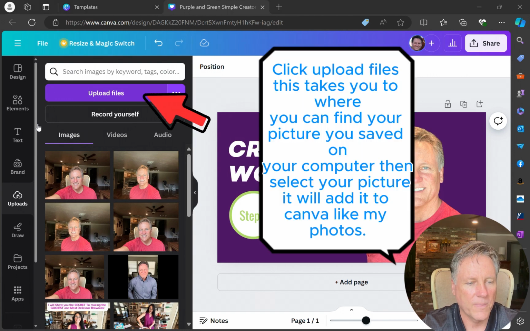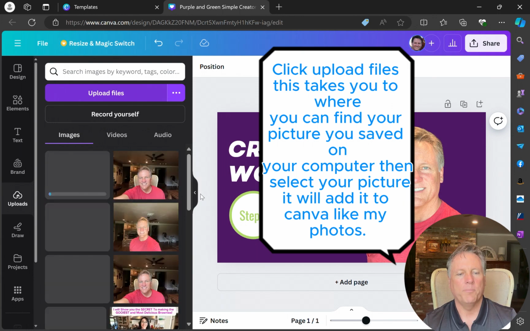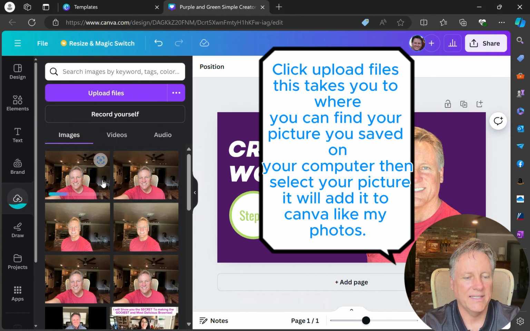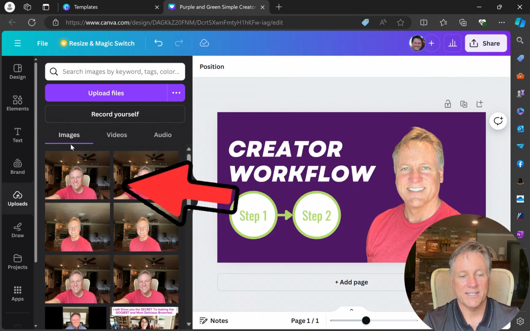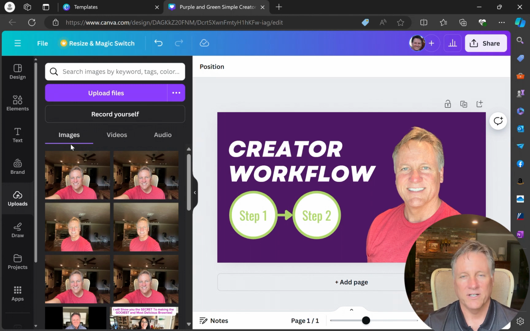And what you would do, you go here to wherever your pictures are. You check it, then you click open, and it now uploads it. Now the benefit here is Canva will always have that. So I can always use these photos for other templates, other thumbnails, other banners, whatever I want to create. I can now use these photos for that.